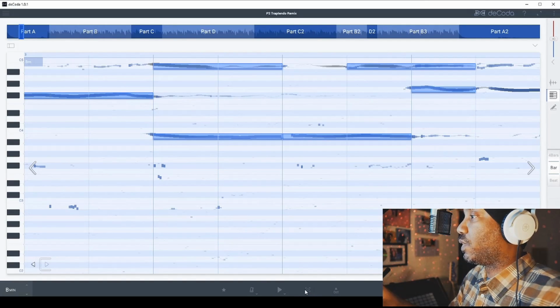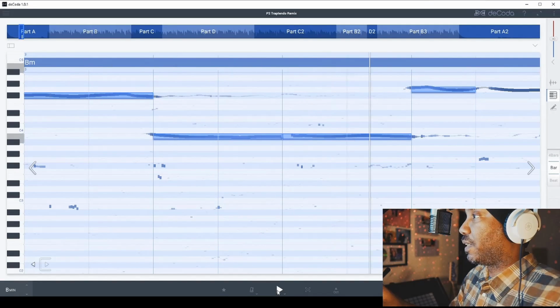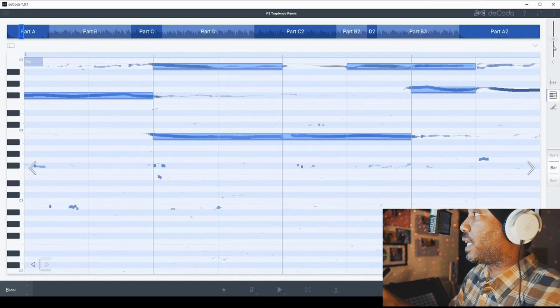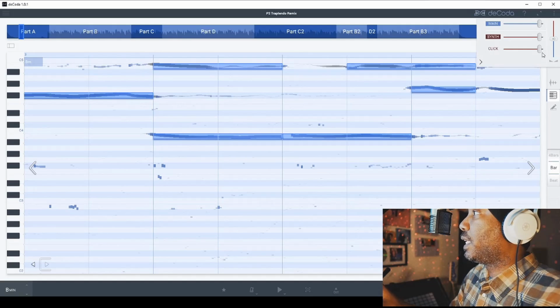So I'm going to go down to the bottom part of the screen here where the play sign is. You can play it from here and hear stuff. You also can, let me go up here real quick, turn down the synth, if the synth is too much for you. You can turn down the click, if the click of the metronome is too much for you. You can turn down the main. So you have a little bit of mixing features here, so you can mess with that as well.